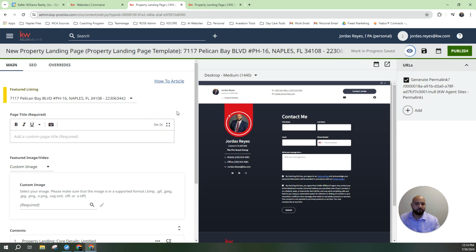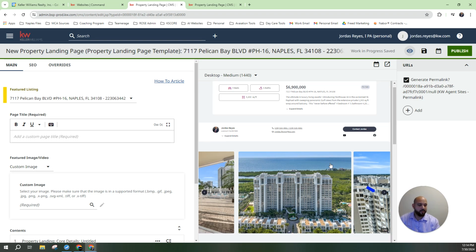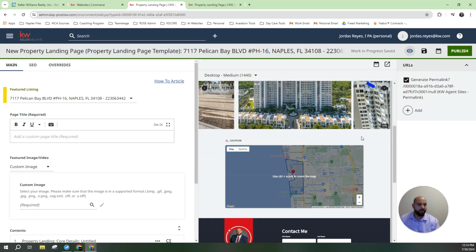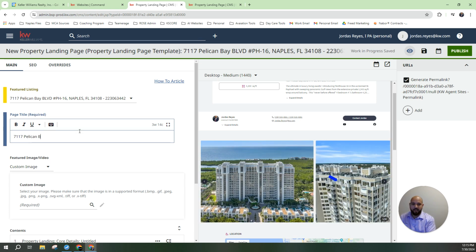Click on that. And you're going to start to see a change on the right hand side here in the preview. As you can see, it's already pulled some of that property information from the MLS. The next thing we need to do is give it a page title. What I recommend here is to put in the property address as the page title.